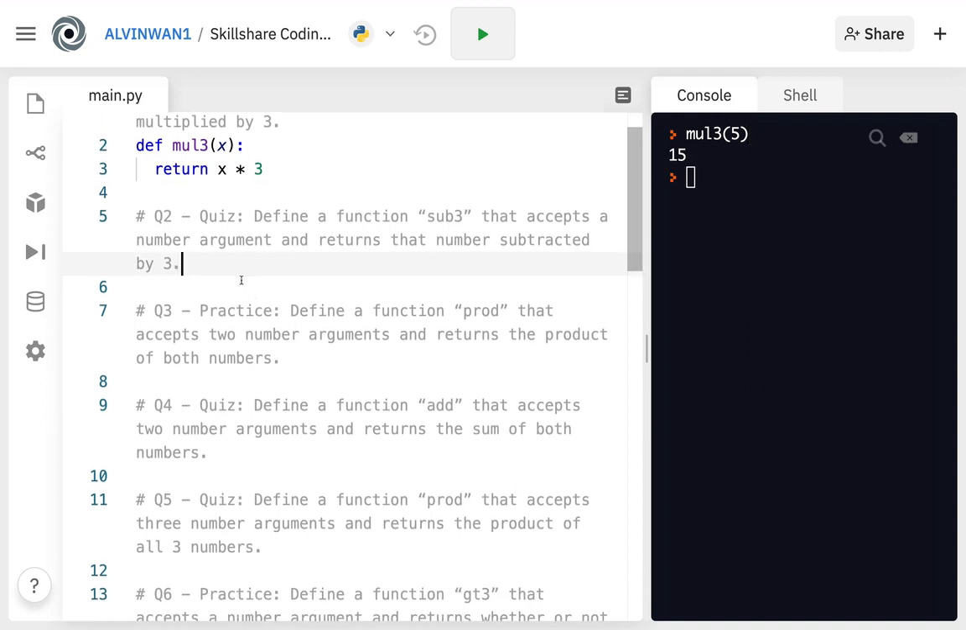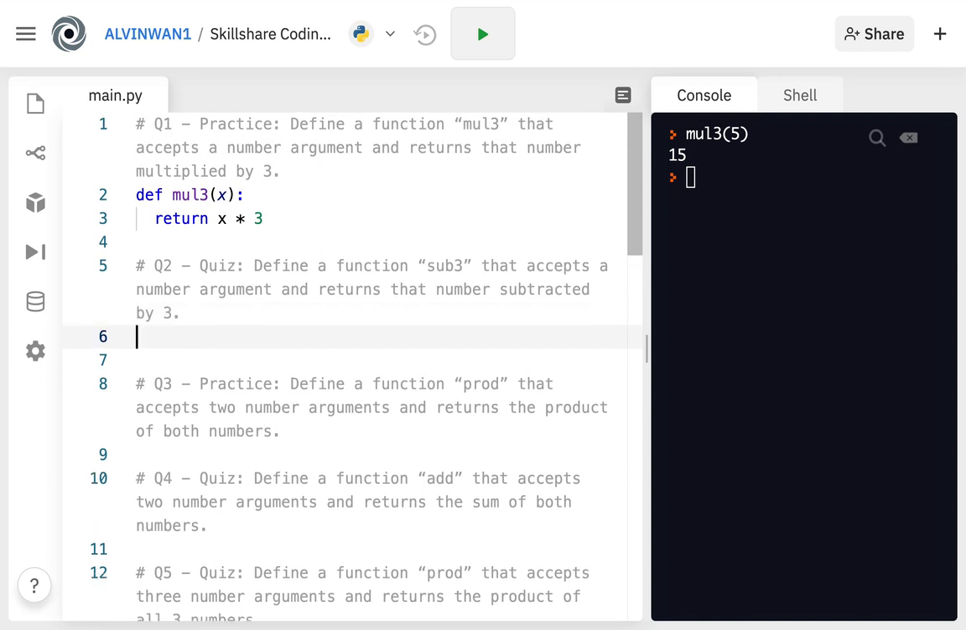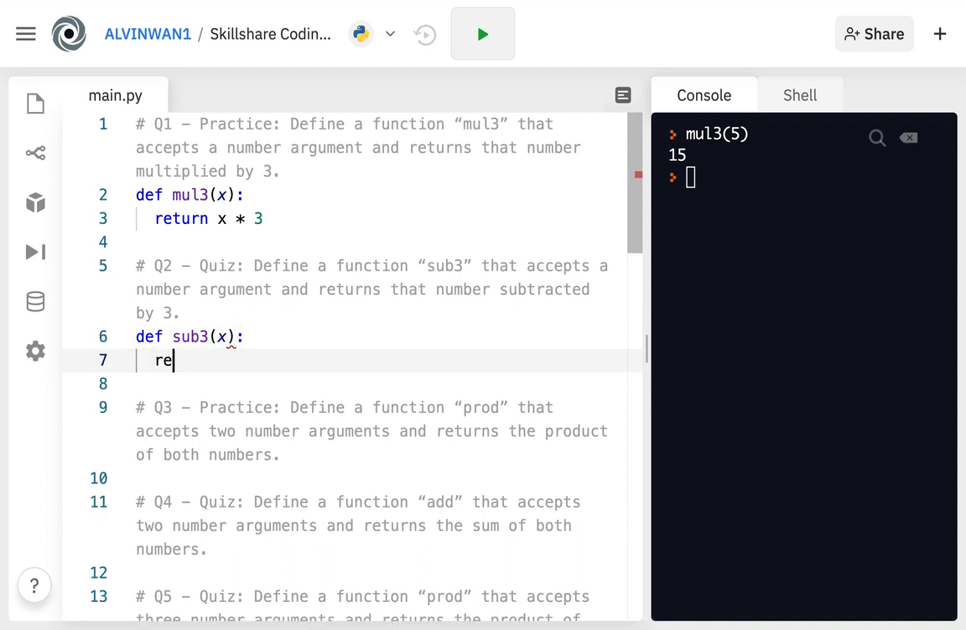Question number 2, this is now a quiz. Define a function sub3 that accepts a number argument and returns that number subtracted by 3. Go ahead and try. For the solution, define sub3, it accepts a single number argument and return x minus 3. We can hit run and then try sub3, 10 should give us 7.